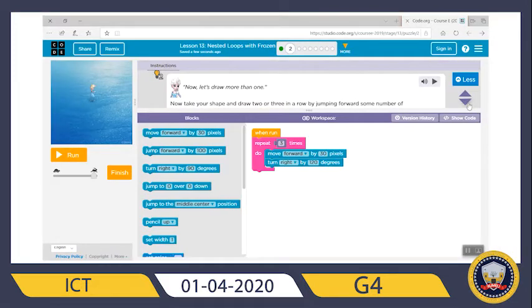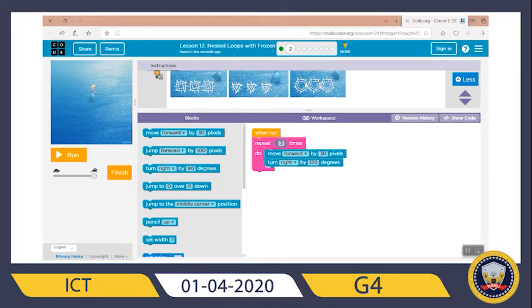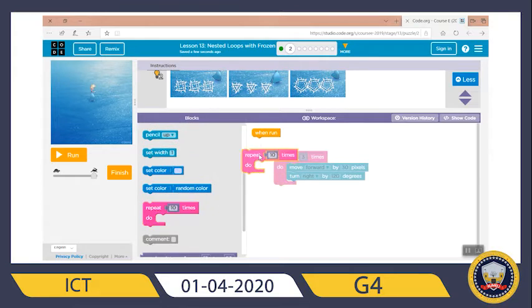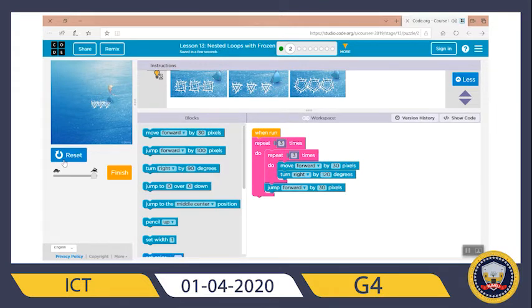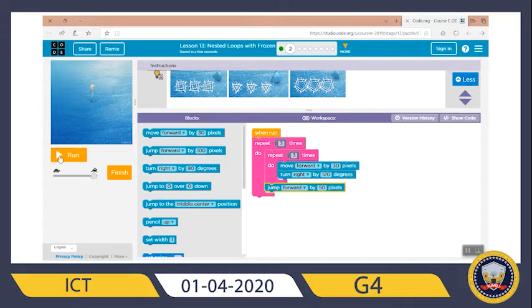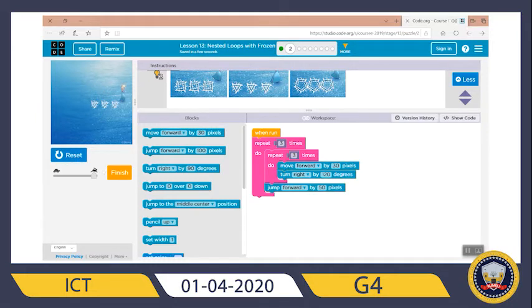Now let's draw more than one. It means I want to draw a straight line just like this. Okay? Now, in this position I need something called a nested loop, a loop inside a loop. So I will put this inside and I will use jump forward by how much? 30 pixels. I want it to be repeated 3 times. Now let's try this. Did you see that? Good. If I want to put a little gap between them, I may use 50 pixels. Very good.